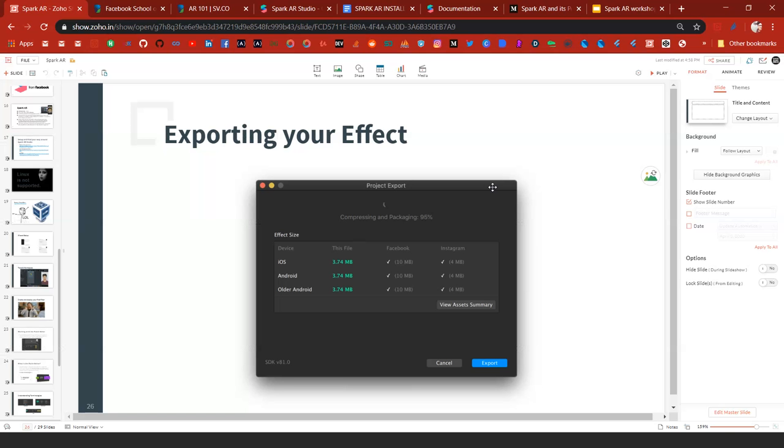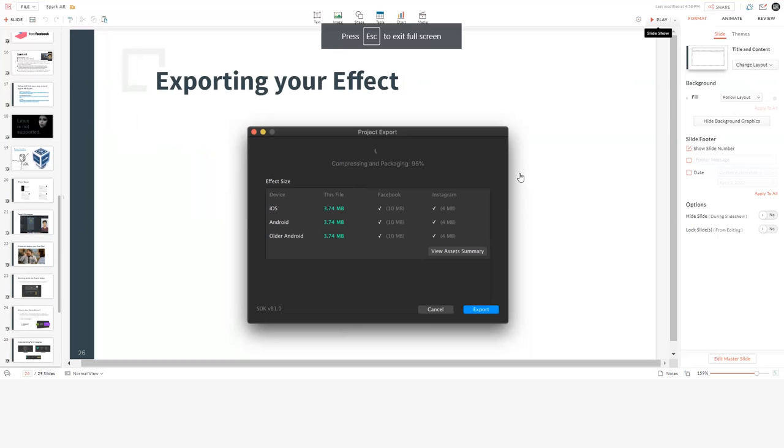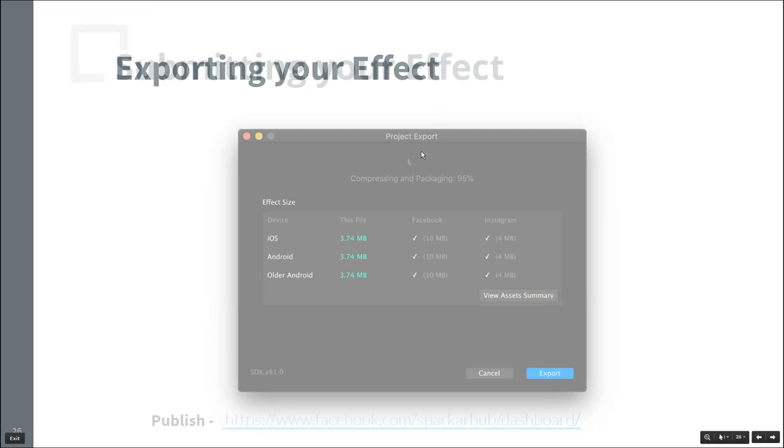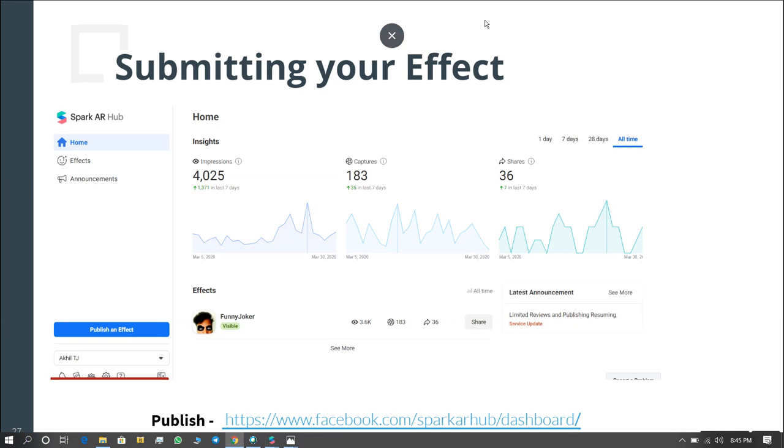In order to check the properties or the status of the Instagram filter which you have uploaded, log into the Spark AR Hub. The link will be provided along with the presentation. In the Spark Hub, the link is provided here. Once you follow the terms and conditions of the Facebook community, your filter will be approved. Once the filter is approved, anyone on Facebook or Instagram can view and use your Instagram filter.